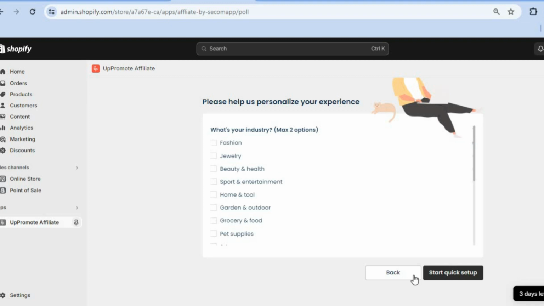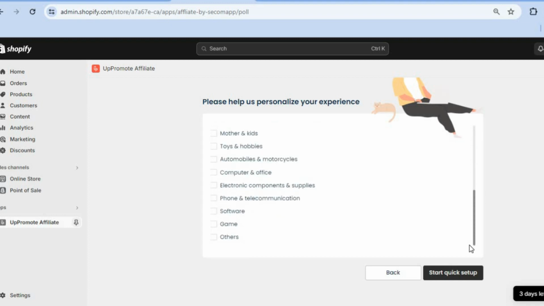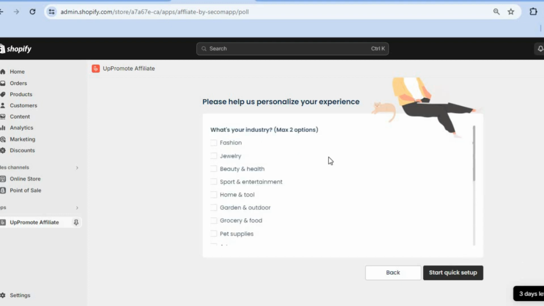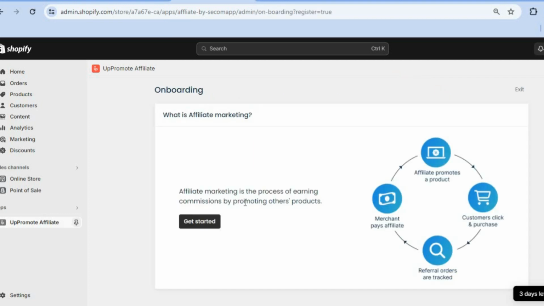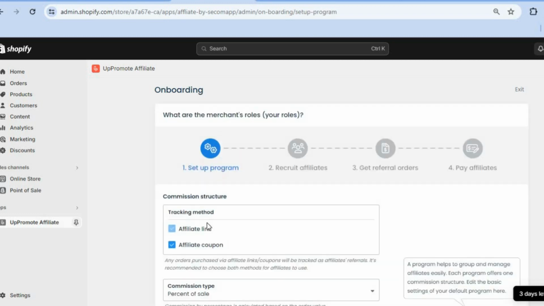What is your industry? And from here you can select the industry that you're in at the moment. So you can select any one of these industries, as you can see here. So let's say, for example, I was in the garden and outdoor niche. I would select that. Then I'm going to tap on start quick setup. After tapping on start quick setup, you're going to give it a few seconds. And then from there, you can tap on get started. So let's do that real quick.